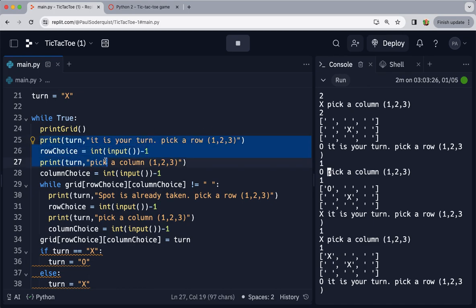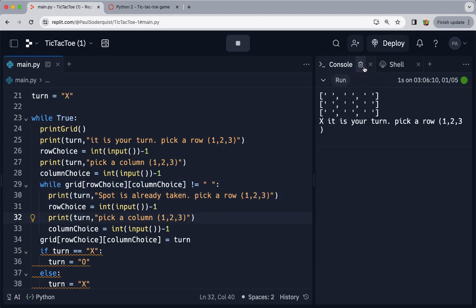Good. So that starts off, assuming they choose a good row, a good column, it never has to enter the while loop. It can just skip past it and put that piece in the spot they specified. But if they choose a bad spot, that's where the while loop will save us. It'll make them choose it again. So let's try that. Let's just rerun this.